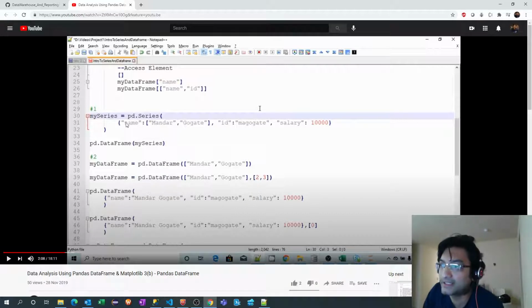So as you can see here, there are different ways by which you can create a data frame. First, you need to have a series. In our case, we don't have a series. As you can see here, there's a second way. You can create the data frame out of a list. So if you have a list, you can create the data frame. So let's go back to our code.